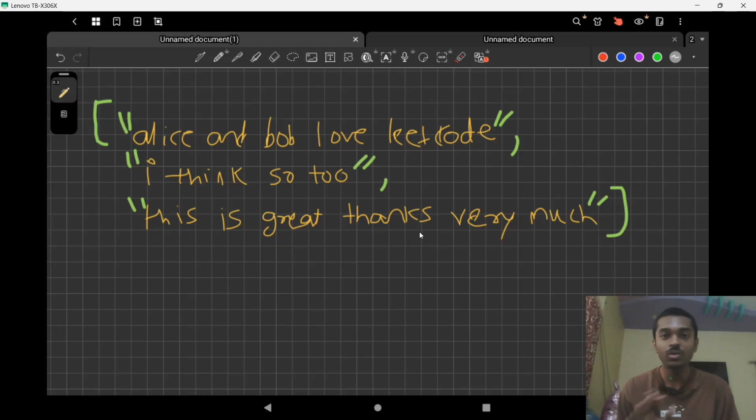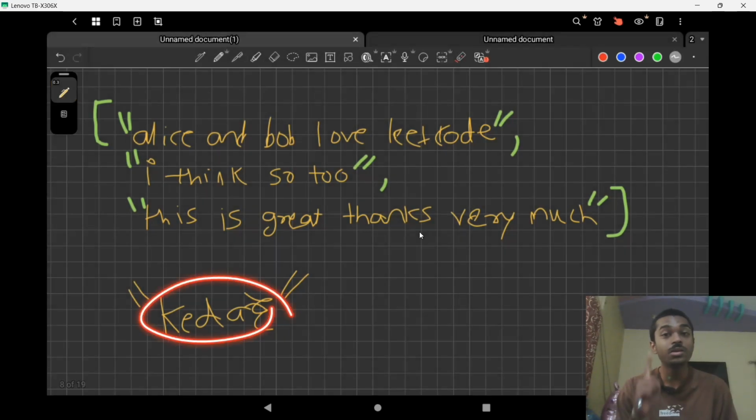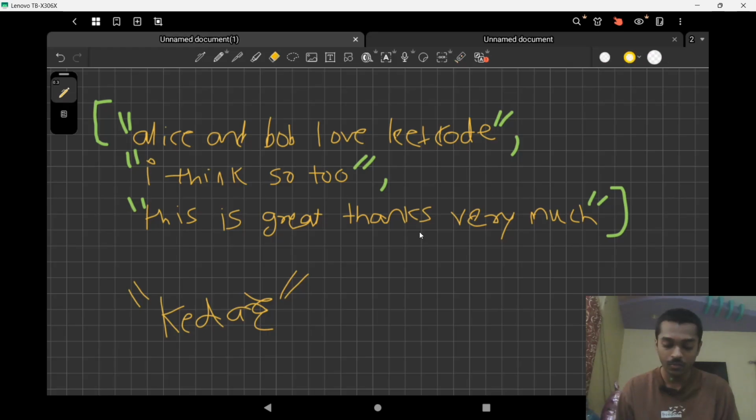There are no leading or trailing spaces. That means if we get one space, we have 2 words, and if we have 0 spaces, we have 1 word. Let's see how. If we have a string like Kedar, we have 0 spaces, that means we have 1 word. That's what we are saying.